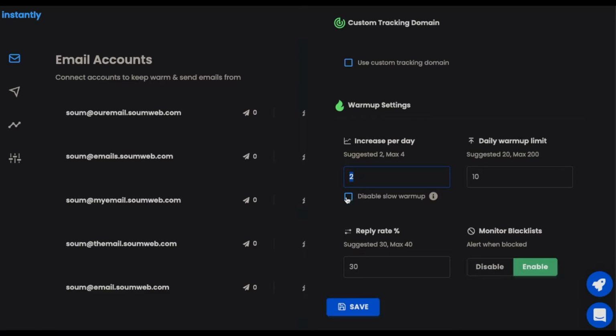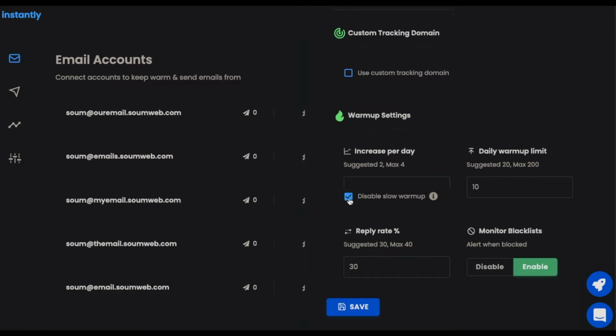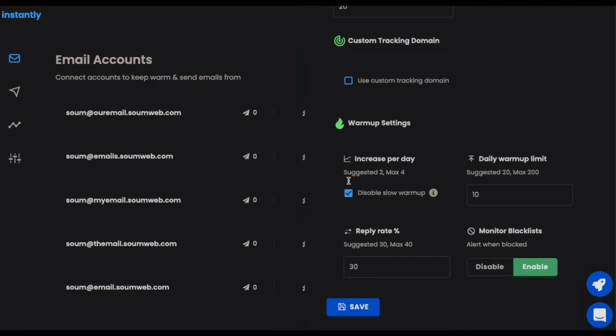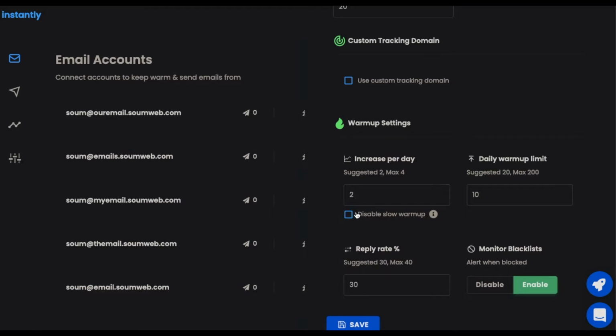But for now I will click disable slow ramp up because my email has already been warmed up by another tool before I came across Instantly. So it's already a warmed up email. So I'm gonna click on disable slow warm up, and this 10 daily warm up limit means that it's gonna send 10 warm up emails today and also tomorrow and also the day after tomorrow, and it will keep sending 10 because I have disabled the slow warm up.